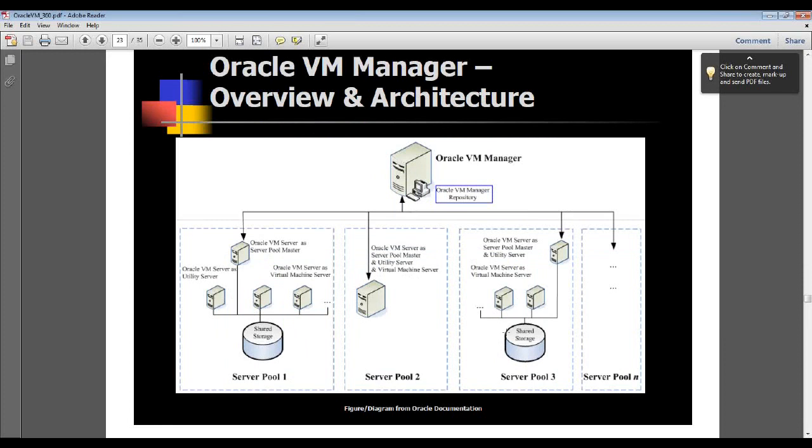This OVS repository can sit on local storage, which is not shared amongst the various OVS servers. So every OVS server can have their own local repository, and it can also be shared. If you need to have high availability enabled between your different OVS servers, then you have to have shared storage on a shared device such as a SAN, a NAS, iSCSI, NFS, etc.